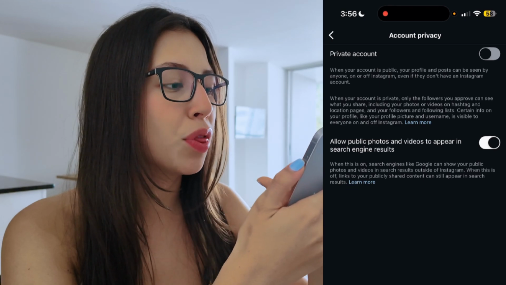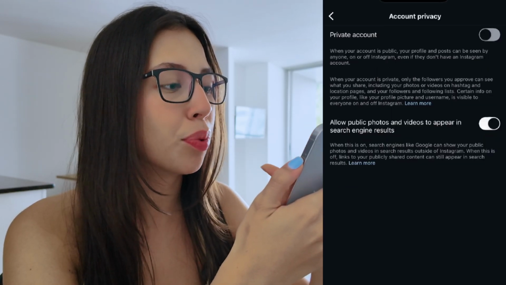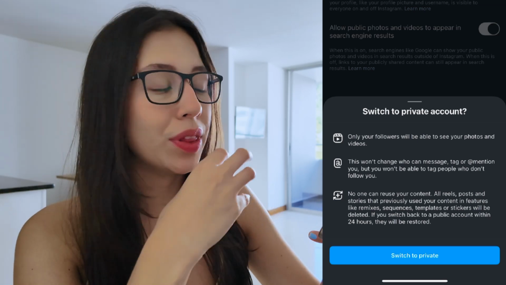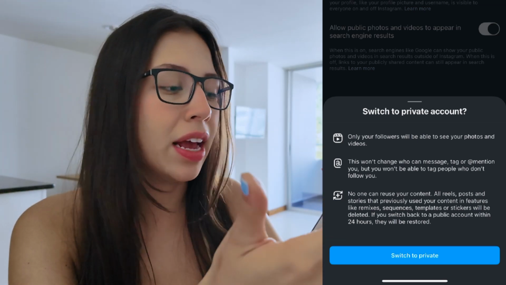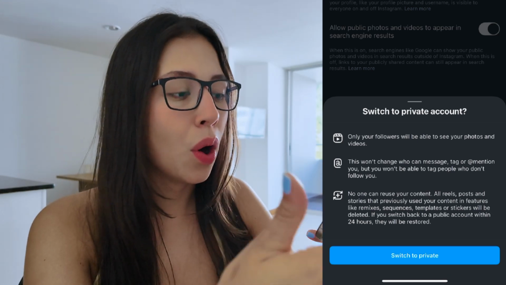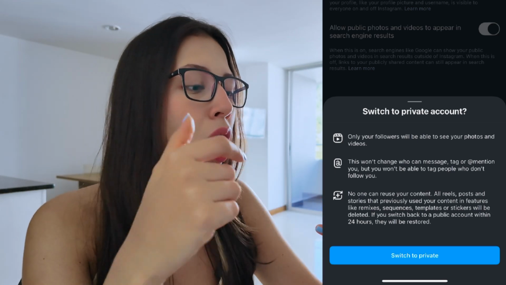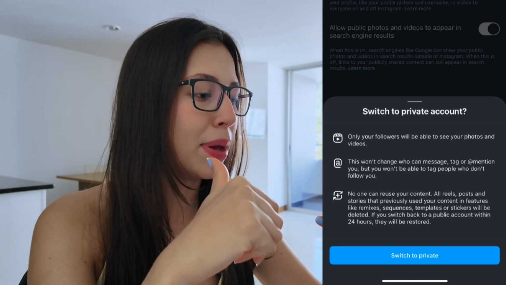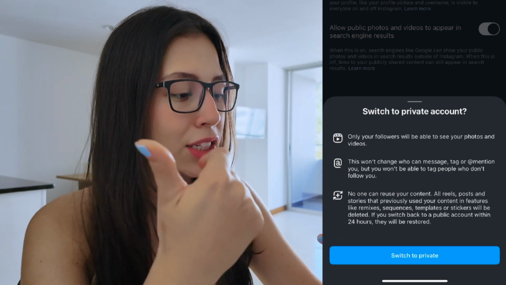You're going to enable the first option, which is automatically going to make your account private. Instagram is going to show you this little message asking you if you wish to switch to private account, and that now only your followers are the ones that are going to see your photos and videos. Also some changes that might happen in regards to the reuse of your content and also your tags or mention.